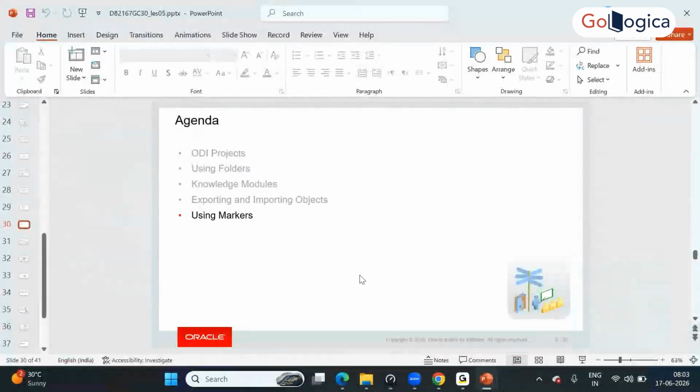Markers is not important, let me leave it. This is only the graphical notation which we can add to the object types.